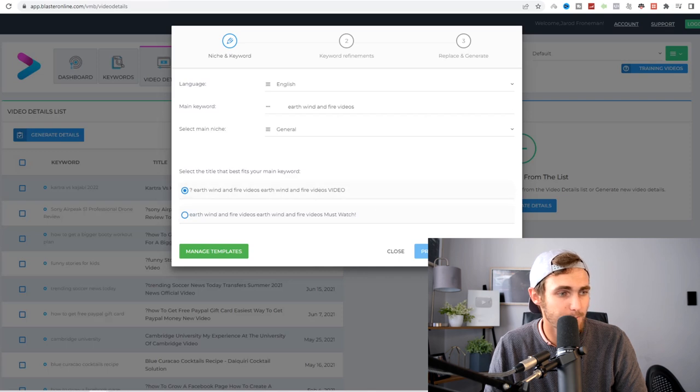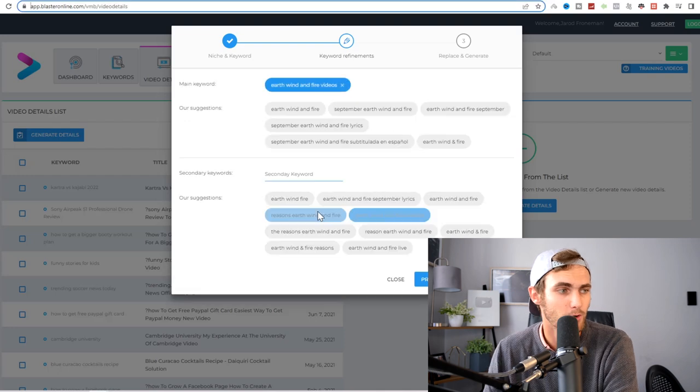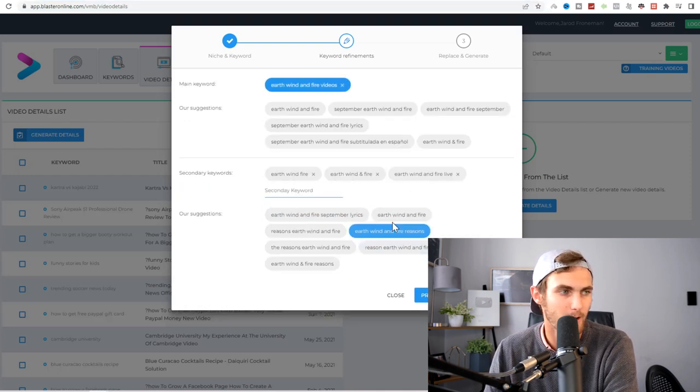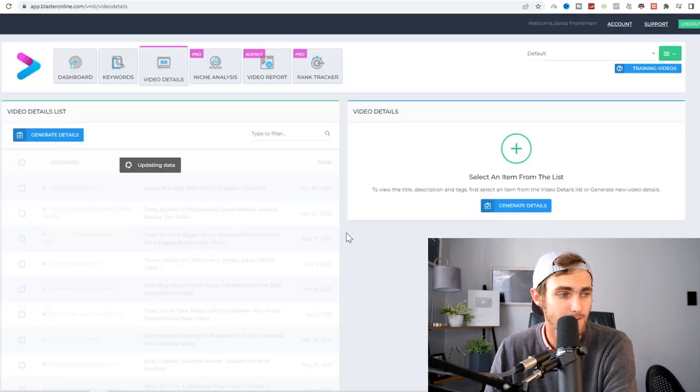Find a title that best fits your keyword. Just choose any one of these. For your secondary keyword, you can use Earth, Wind, and Fire live. We can then click on next step, click on generate details, and take a look at this.